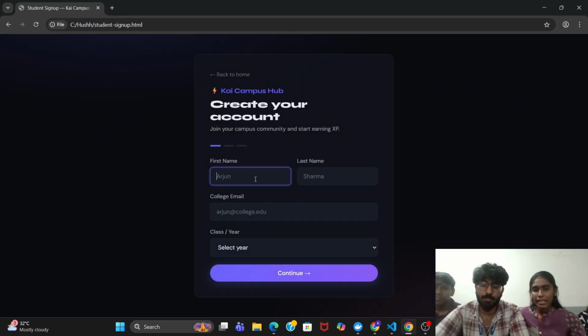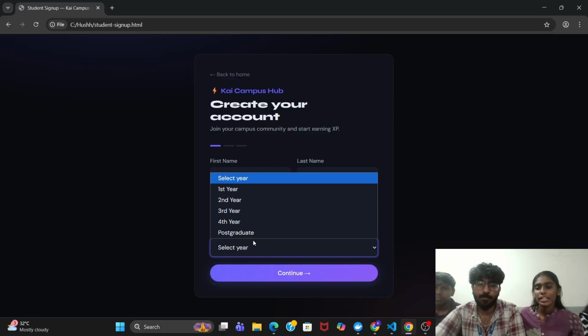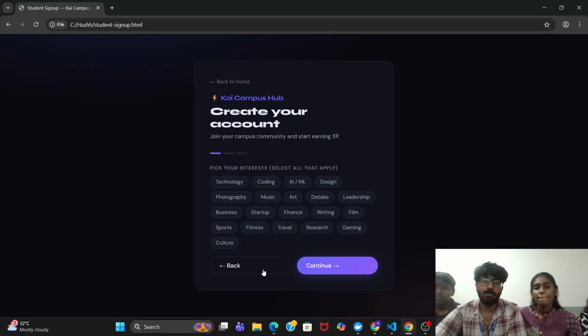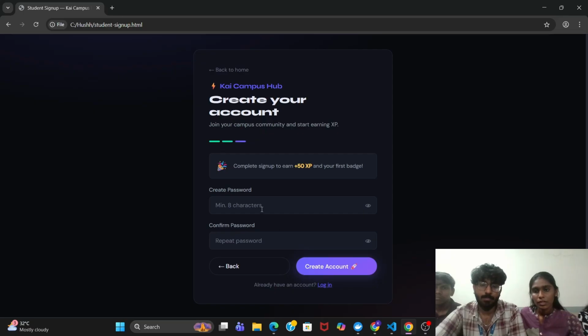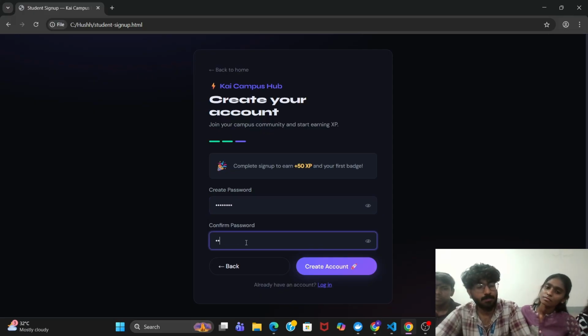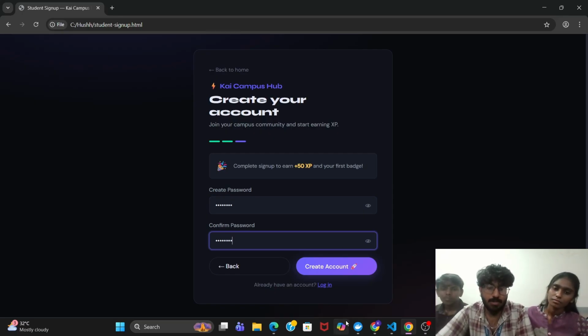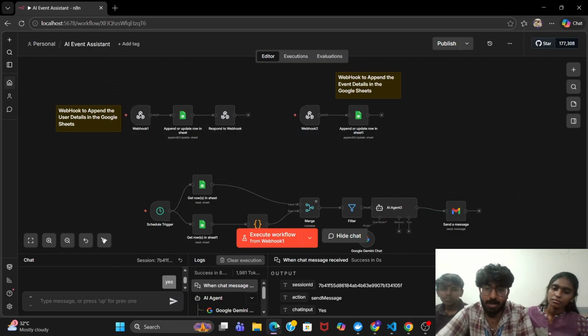So we have to fill in the first name, the last name, college mail ID, and the student will have to select their year. After this, we have to select the interests. The student will also need to set an eight-character password. Once after selecting the password, I will take care of the backend part in N8N.